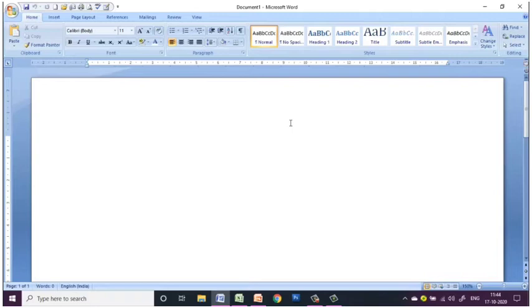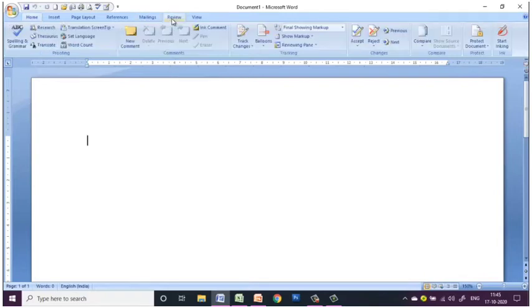For MS Word, you just have to open the MS Word, you can create any new document and then just go to the Review tab. You all can see I have clicked on the Review tab, and on the ribbon at the last you will see there is an option Start Inking. Just click on this option.